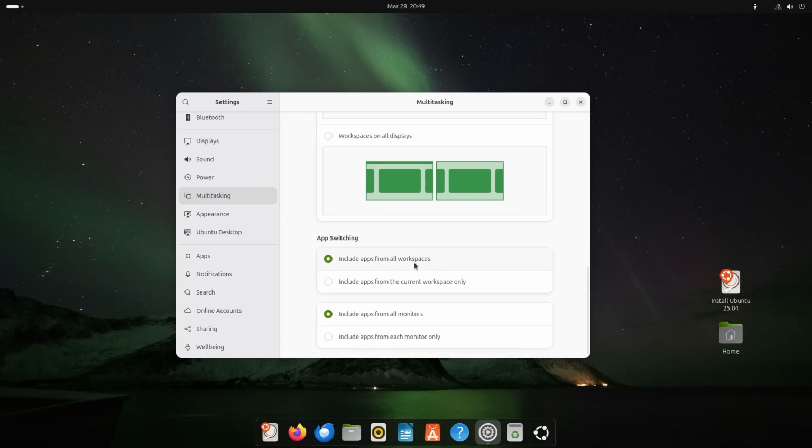You can also include apps from all workspaces or include the apps from the current workspace only when you're app switching. And we can also include apps from all monitors or include apps from each monitor only.